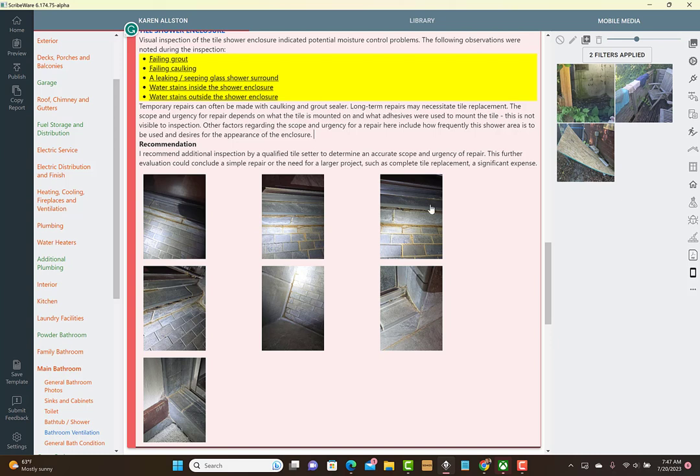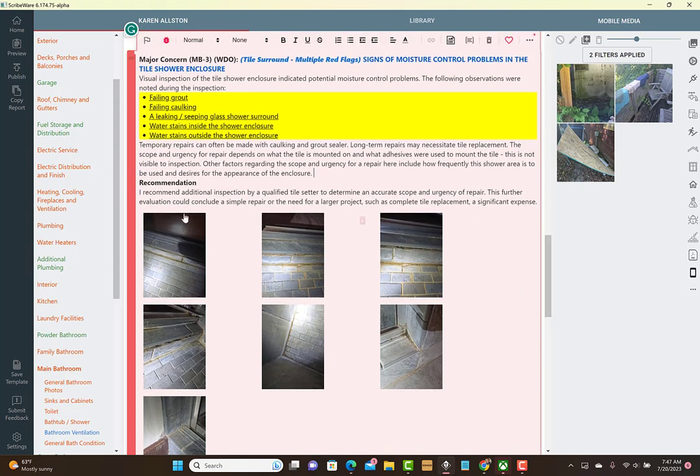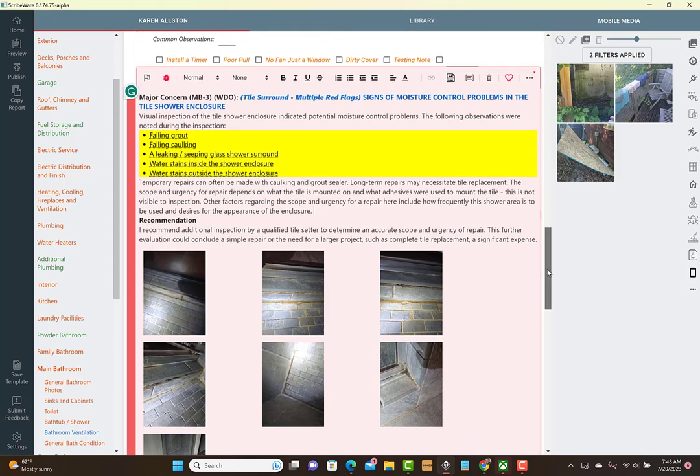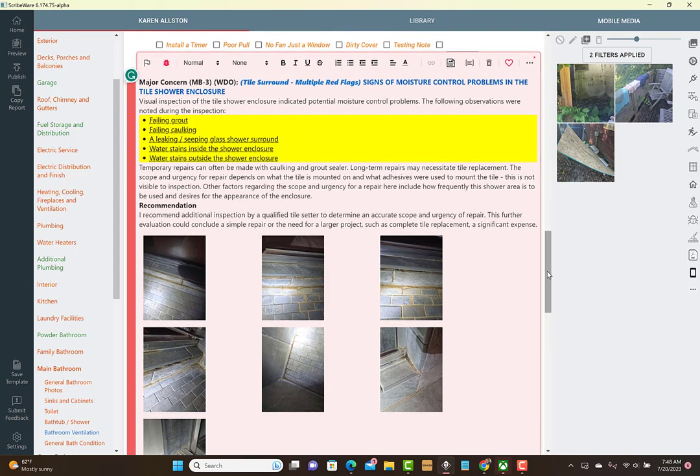Now I've used another little technique of just this bold recommendation. Recommend additional inspection by a qualified tile setter. So I'm kind of punting here to alleviate my liability to determine an accurate scope and urgency of repair. This further evaluation could conclude a simple repair or the need for a larger project such as complete tile replacement, a significant expense. So you can see my friend Charles Buell calls this anticipatory report writing.